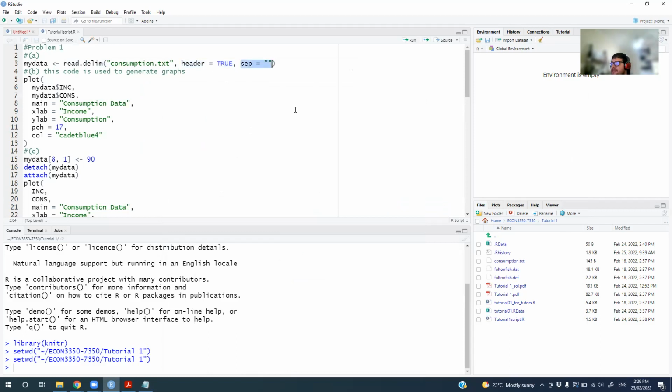And then we need to specify what the separation is. When they're separated by commas, we'll just put a comma here in between the quote marks, or a dot, though the dot is not very likely, but dashes, sometimes that's what they use. In this case, we don't need to put anything, so we'll just leave it as that.